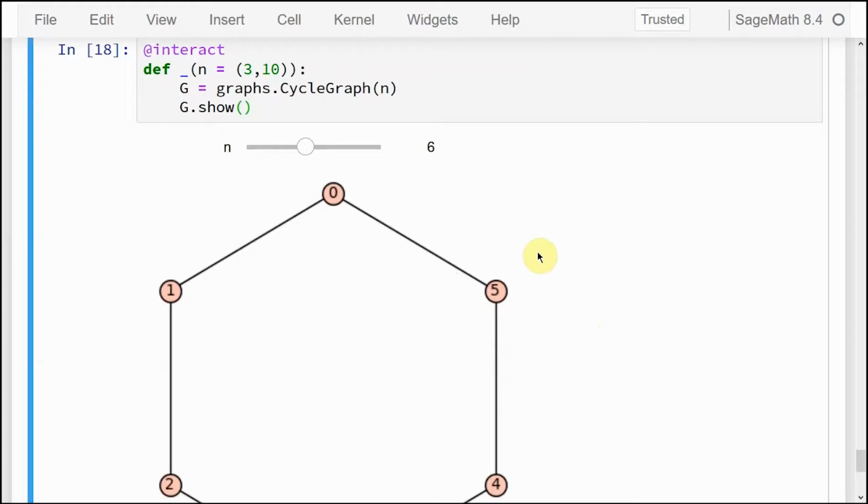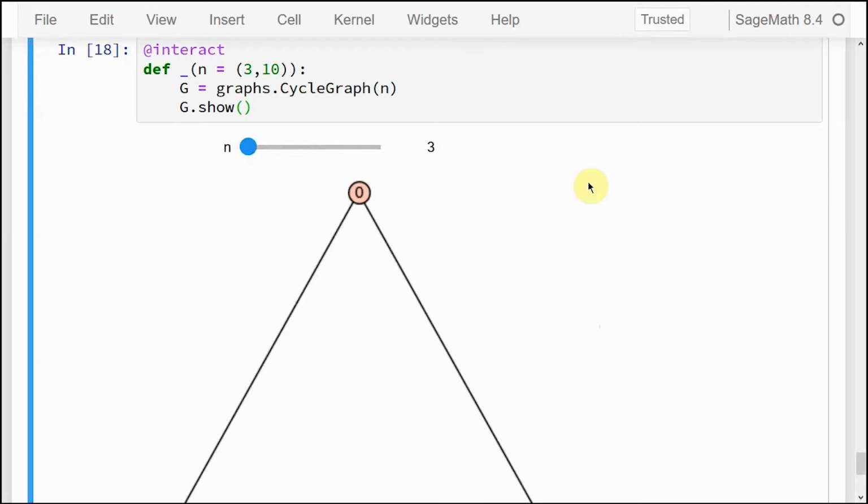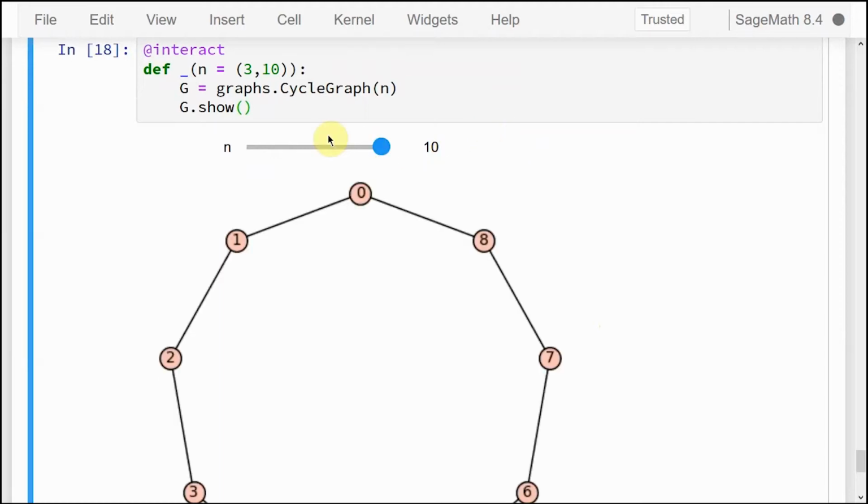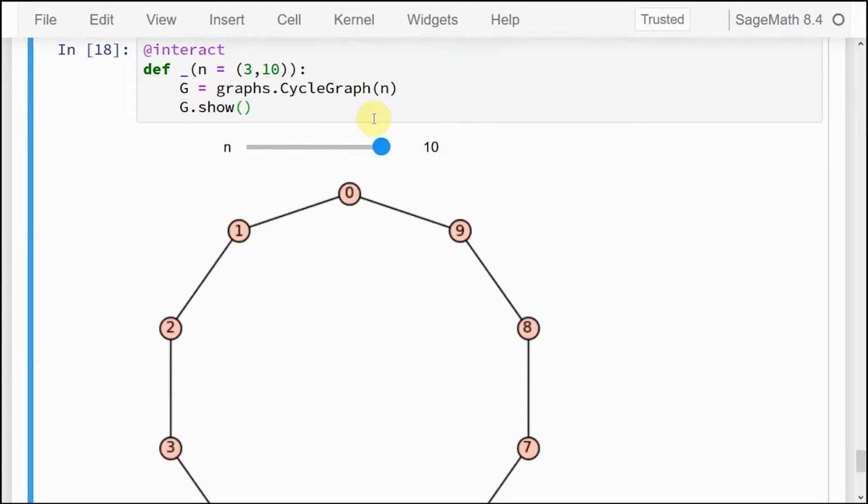By default, when you first evaluate, the slider will be positioned in the middle value. You can change it to any of the smaller or larger values. Each time you change it, the function will be run again with that particular value.